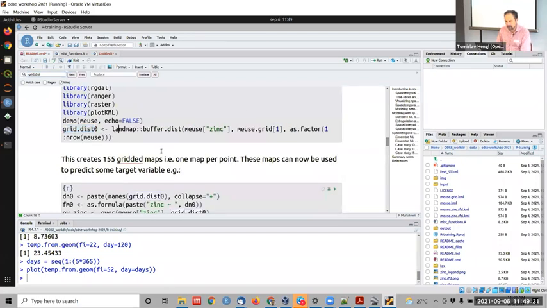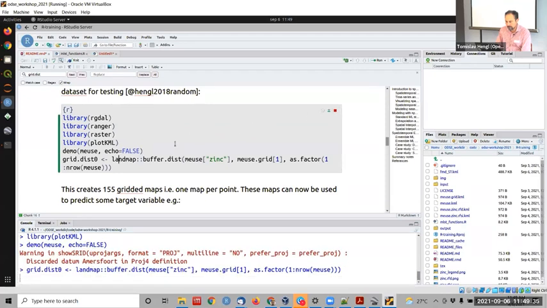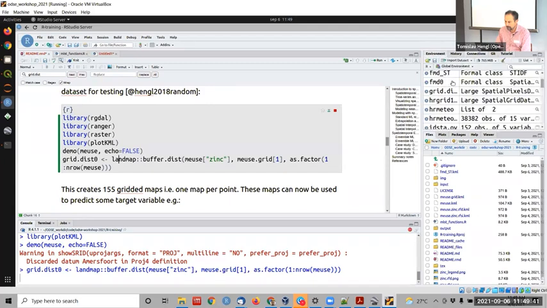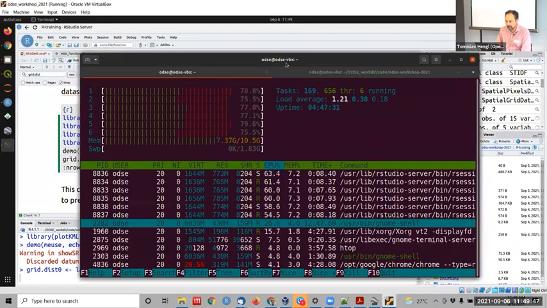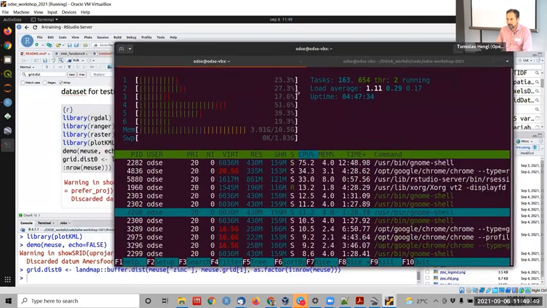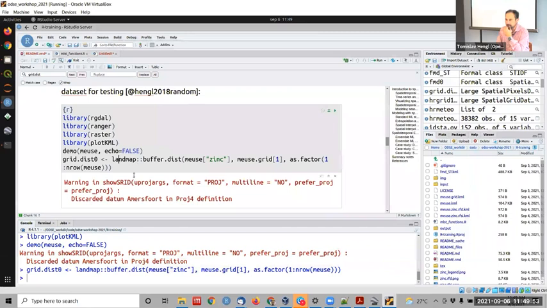So here's the buffer distances, right? Let me run this code. This takes a bit of time. You see, it pulls up in RAM, I think. It will pull up in RAM because I'm not running it in parallel. No, actually, it is running in parallel, looks like. But it takes 5 seconds because I create 155 maps. If I have 1,000 points, I need to create 1,000 maps.